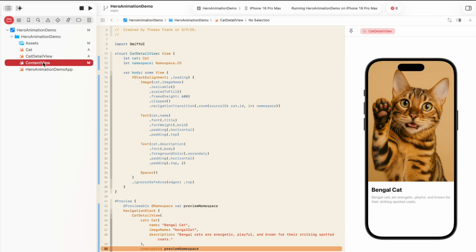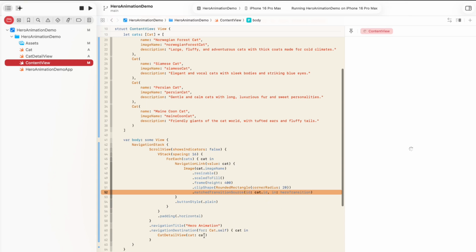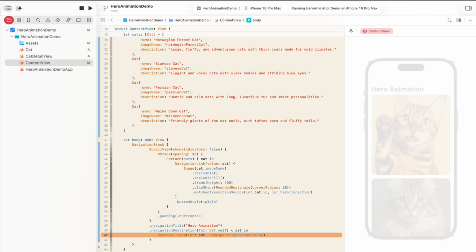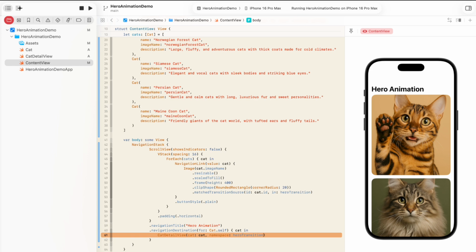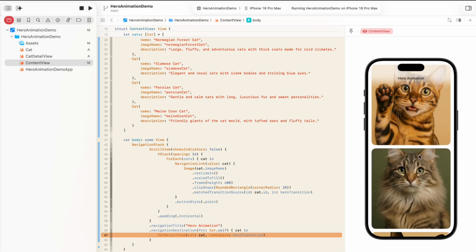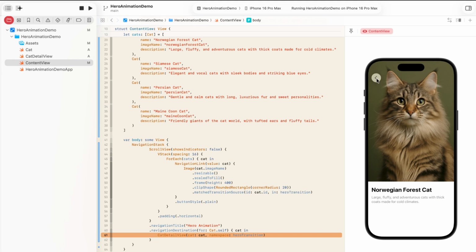And finally, we go back to the Content view and update the navigation destination. Since the detail view now requires a namespace, we pass Hero Transition into it. This connects the two views fully and makes the animation possible. Now let's return to the preview. When we tap on a cat card, the image smoothly expands into the detail view. Closing the view brings it right back into place with the same fluid animation.